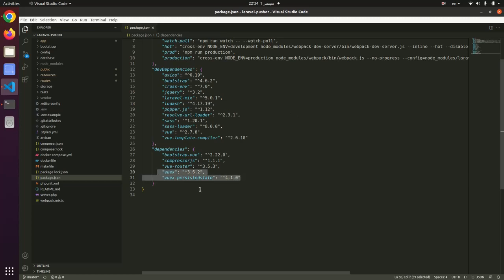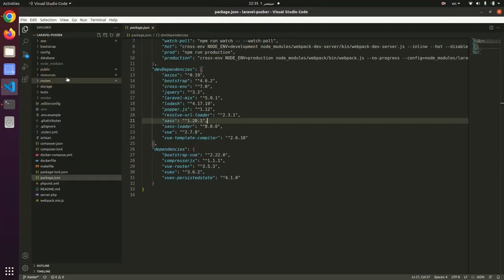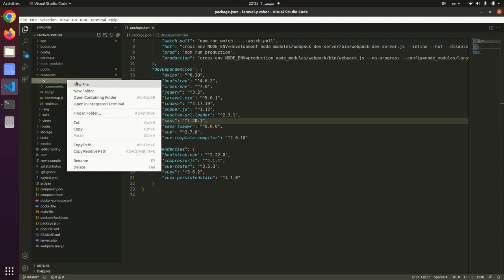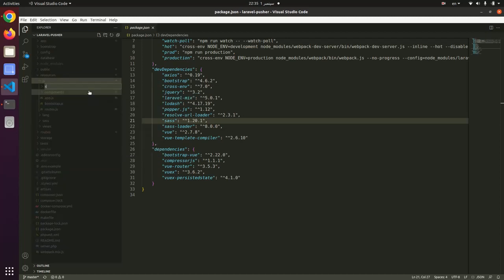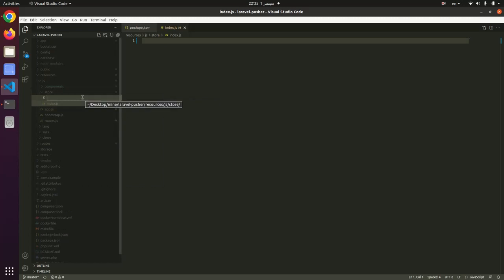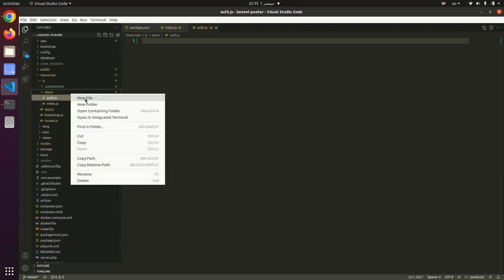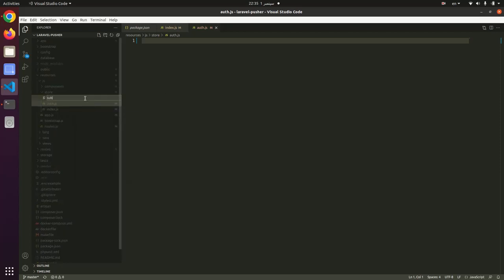After you have added this, run npm install. And then what we are going to do, go to resources, inside JS, we create a new directory and name it store. Inside this directory, we create index.js, another file auth.js, and the third file is subscriber.js.